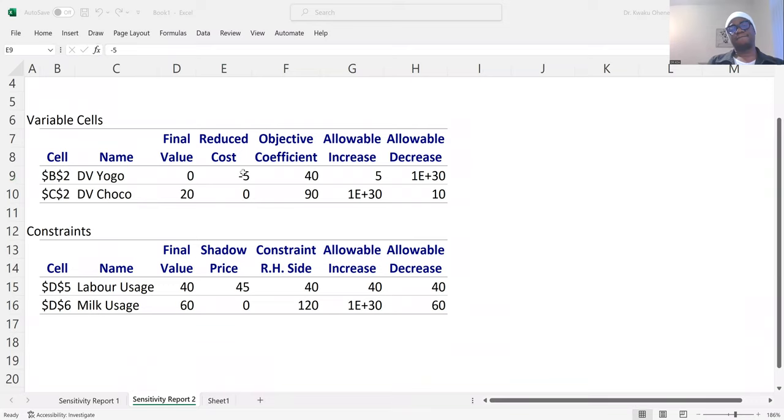What it means is that if we decided to produce zero unit of fan yoko, we would have incurred 5 dollars more cost to produce that. In other words, if you want to produce 20 units of fan choco, this would be the cost we would have incurred if we decided to produce zero units of fan yoko. It's confusing. It mixed a lot of things. It's got nothing to do with the other one anyway.